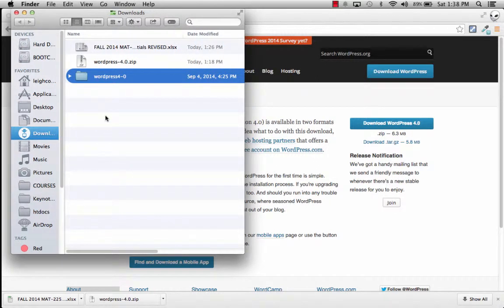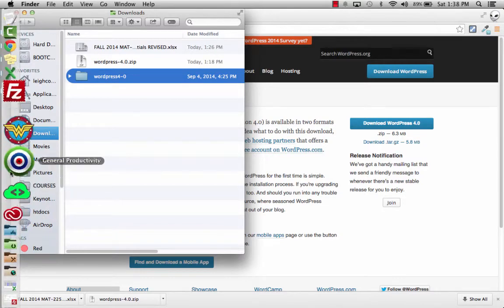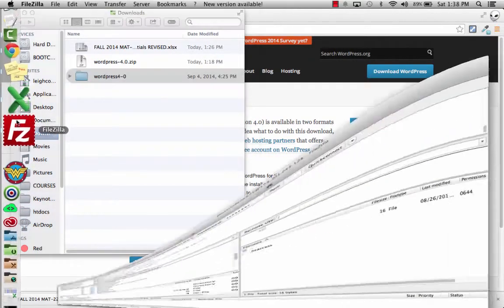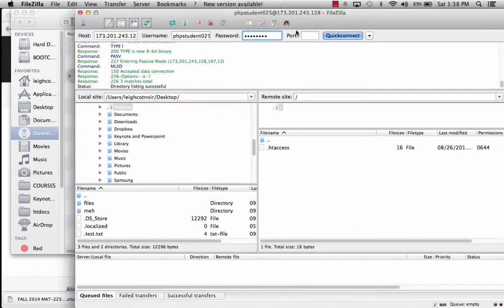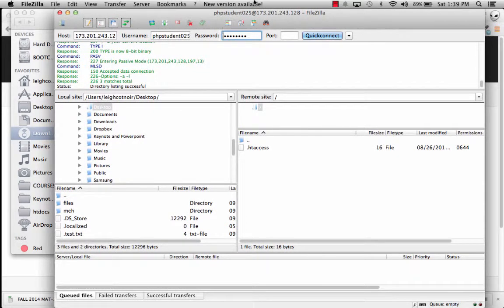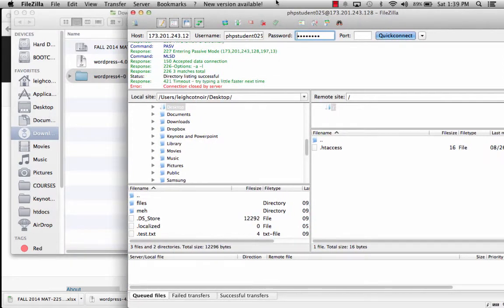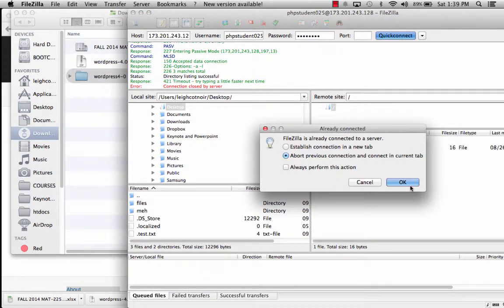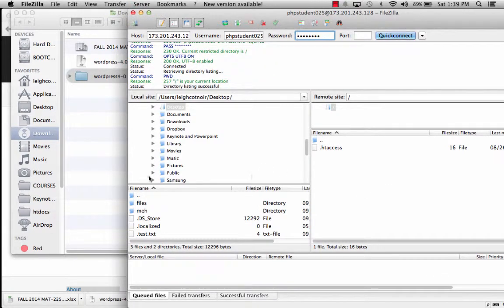So what I'm going to do now is go into my FTP client, and I'm using FileZilla, and I'm logged in already to my PHP student account. I'm just using, as an example, student 25. You'll use your own. And oops, it looks like it just disconnected me. So, all right, I reconnected.